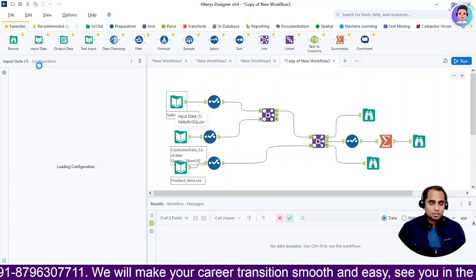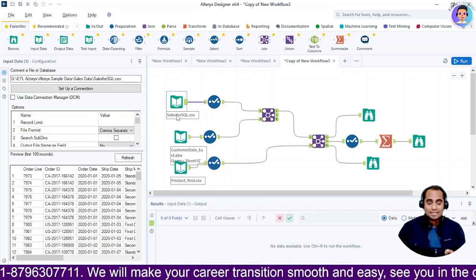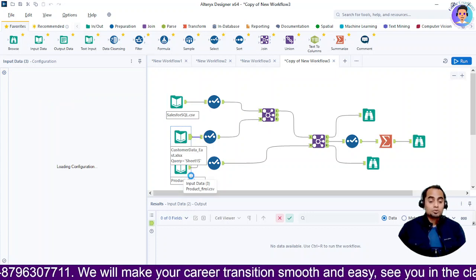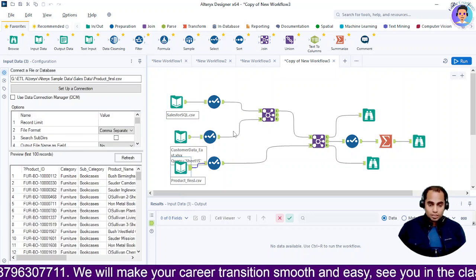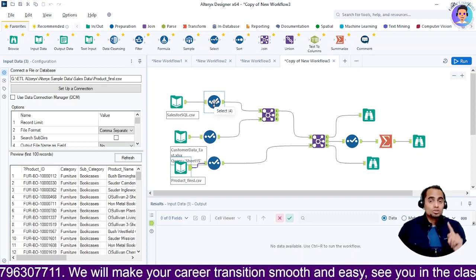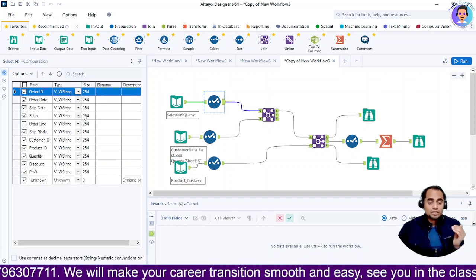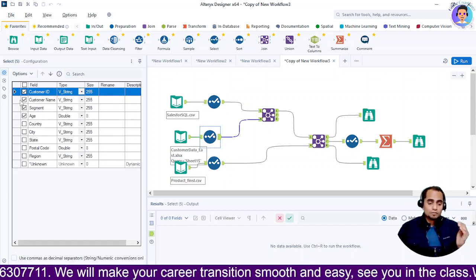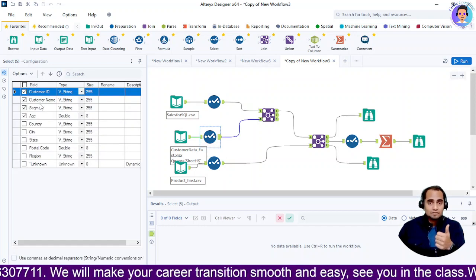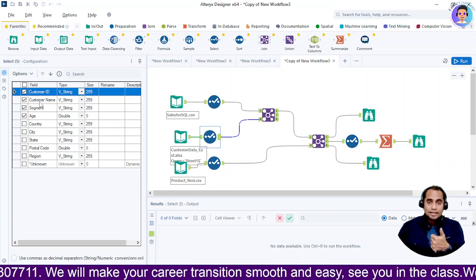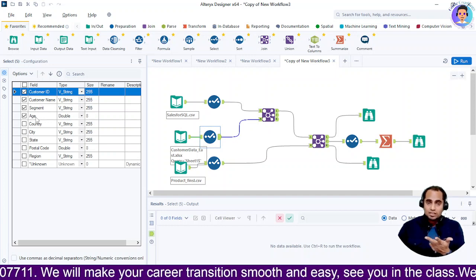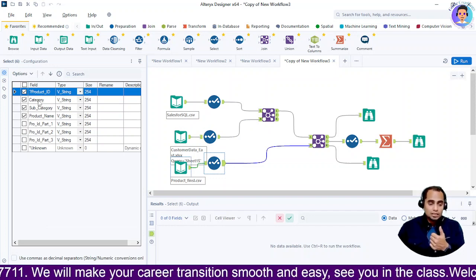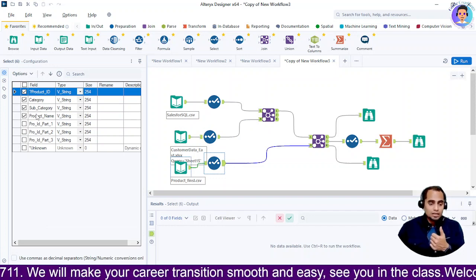I have taken this input data and added the sales information over here, and customer information and product details over here. I have added select to select the number of columns which I wanted. I have selected a few columns from sales data, and a few columns from customer data, where I have selected the customer ID, customer name, age and segment. Then I have selected over here product ID, category and subcategory and product name.